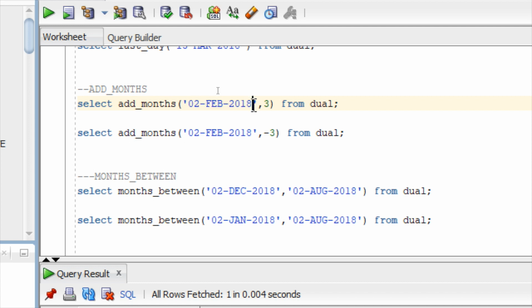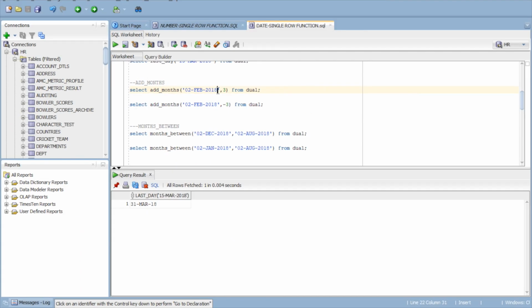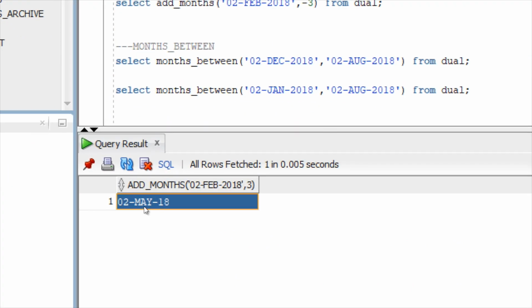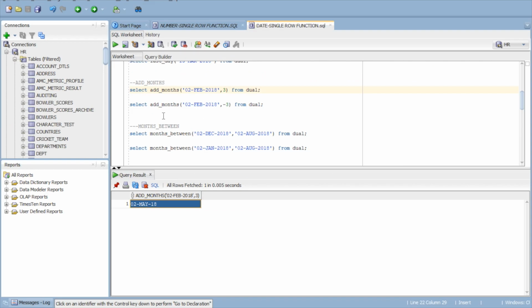So May 2 will be returned as a result. See, 2nd May 2018. Why? Because it will simply add 3 months, because I have given a 3 here. It will add 3 months to this input.